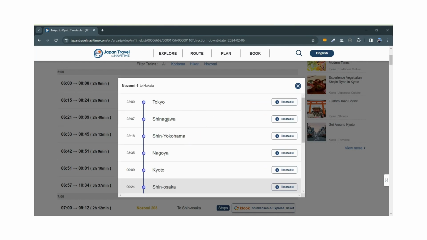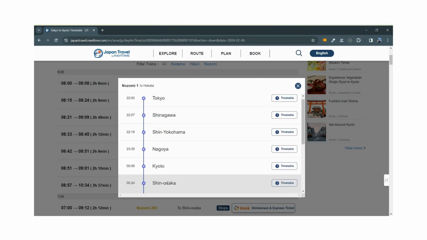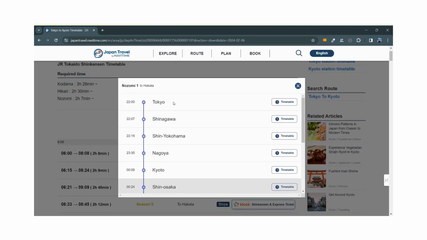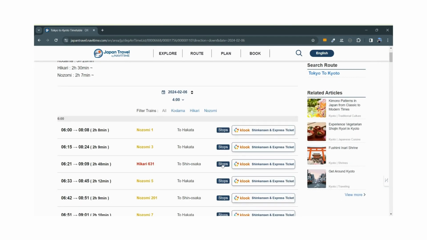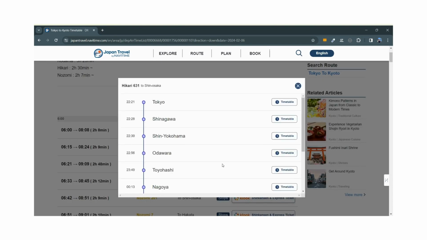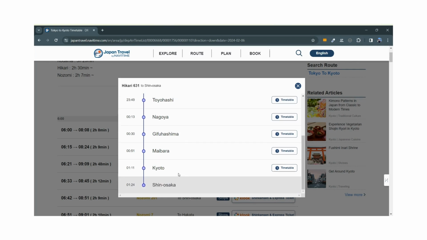As you can see, the Nozomi Shinkansen only stops at a few stations between Tokyo and Kyoto. This makes it the fastest Shinkansen for this route. Now, let's check the Hikari Shinkansen. It takes around 30 minutes more than the Nozomi because it has a few more stops along the way.